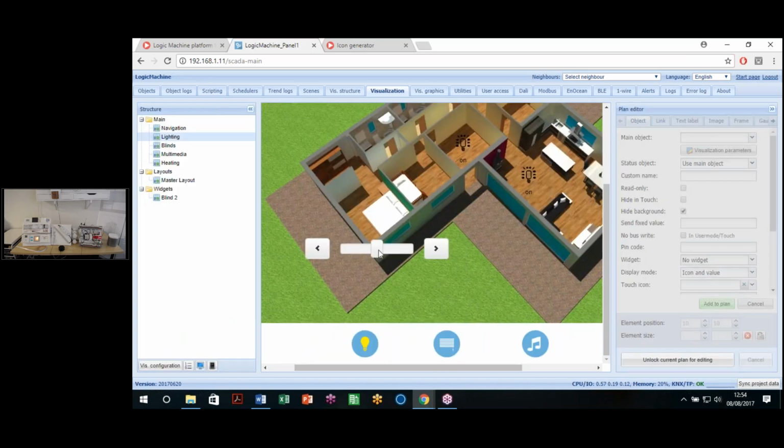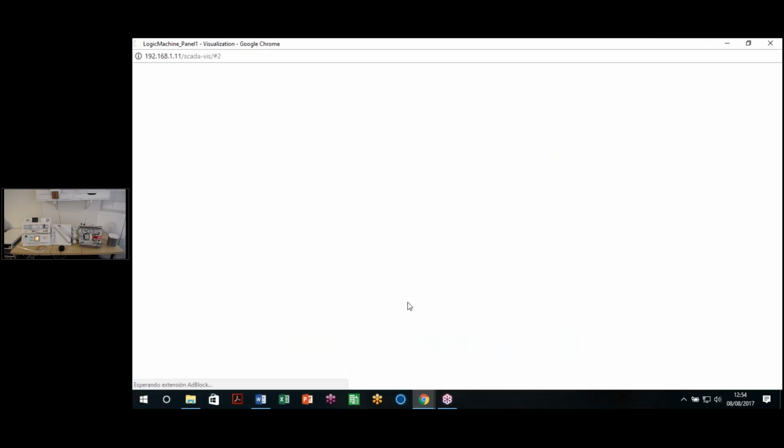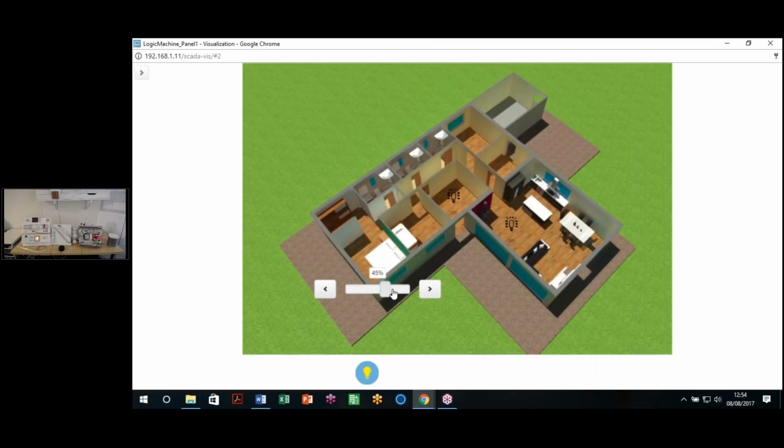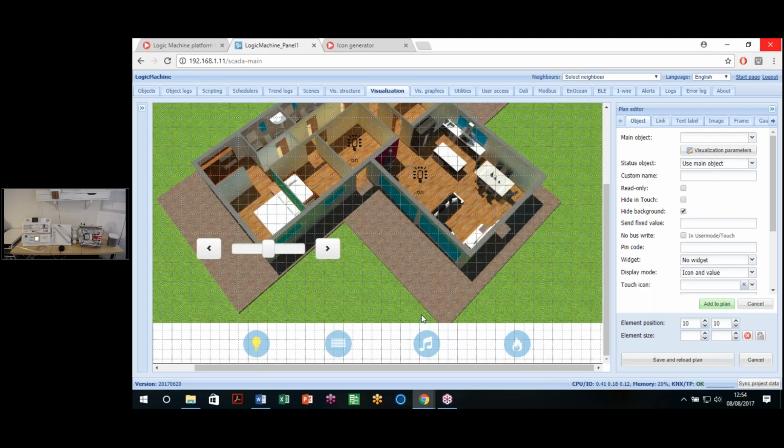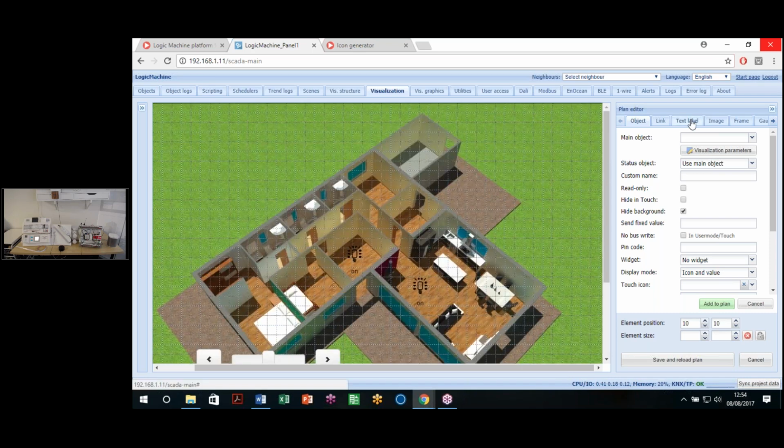Okay, in here we can change it. We have to click on it because we are in edition mode. To test any change that we do, it's recommended to go to the preview section. Great. Okay. So next object that we are going to use is the text label.